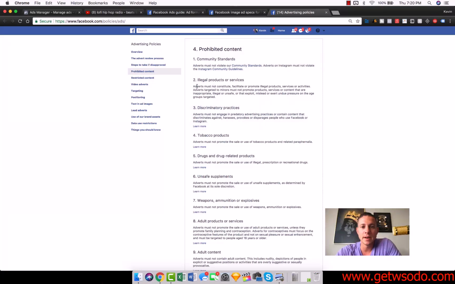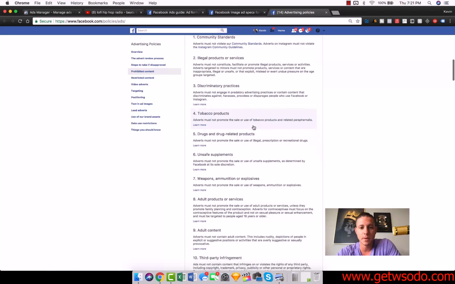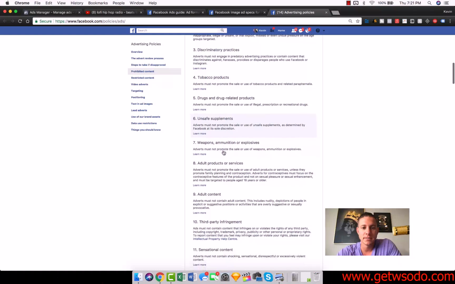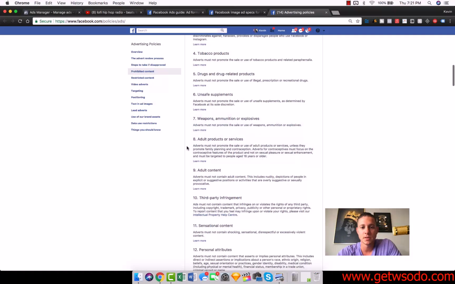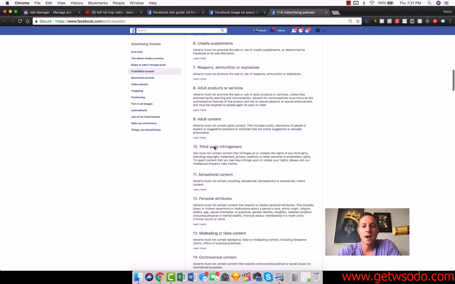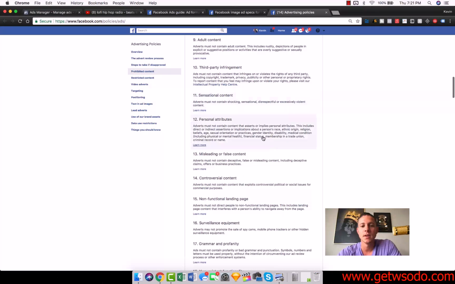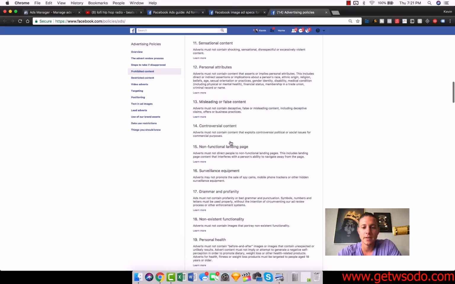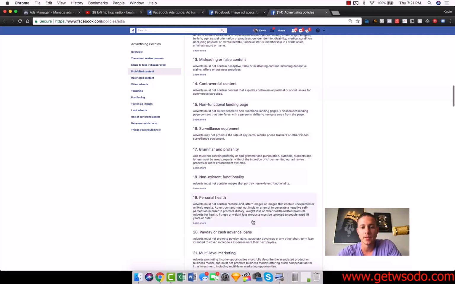But for the most part, right, illegal products or services, tobacco, discriminatory, drug and drug related, unsafe supplements, weapons, ammunition, explosives, adult products, adult content, third party infringement, sensational content, right? A lot of these are very, very obvious, but some of them are not, right? Adverts must not contain before and after images or images that contain unexpected or unlikely results, right? So this is one that's not particularly obvious if you are in the weight loss sector.